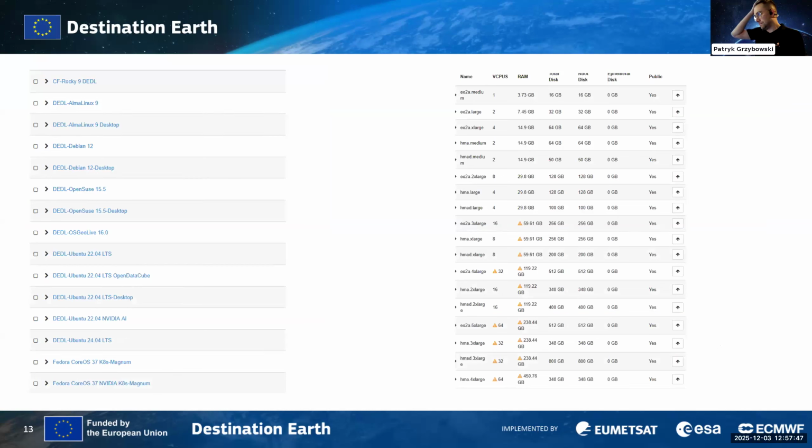So what else? ISLET provides you access to these virtual environments, as I said, but it also provides ready-to-use images, which are based on different Linux distributions, including Alma, Debian, OpenSUSE, Ubuntu. Also an image based on OSGeo Live is provided within DestinE Data Lake. Also some images dedicated to working with Kubernetes clusters. So this is something called images.